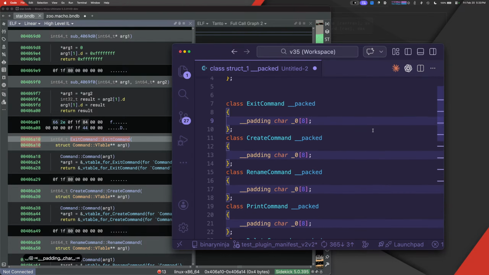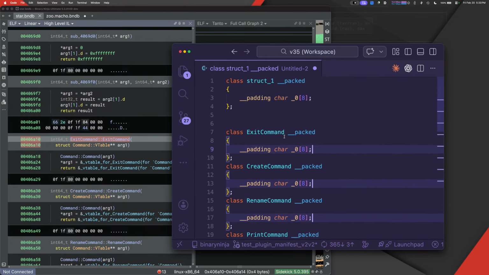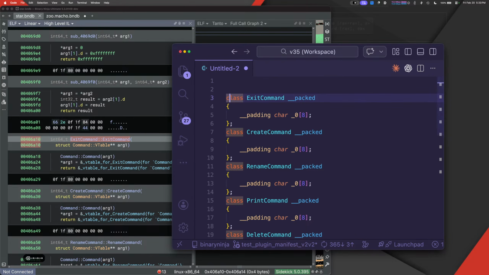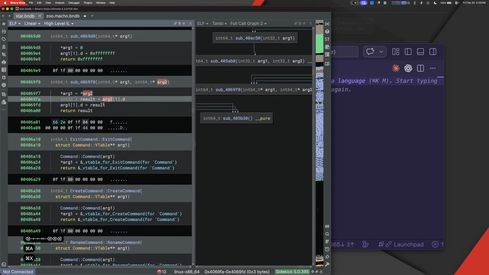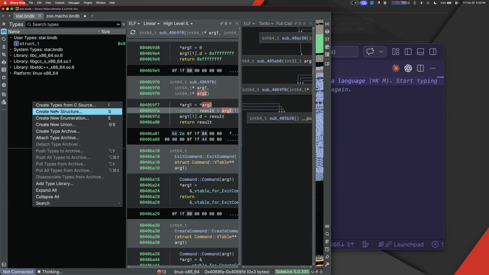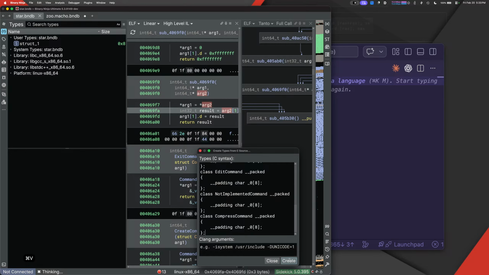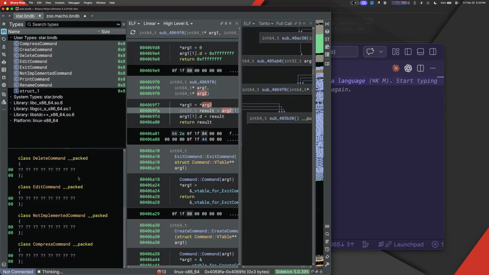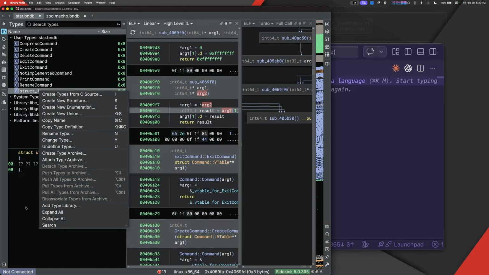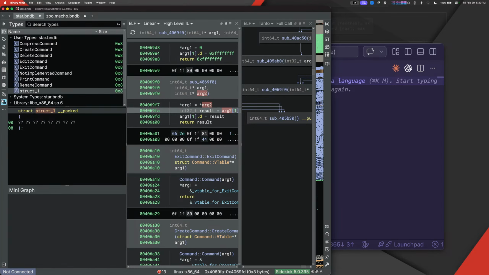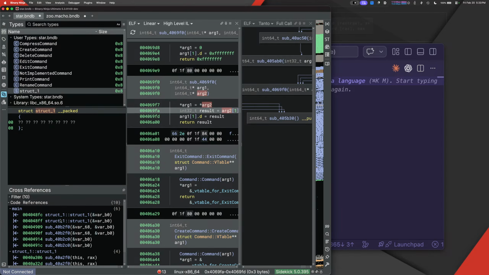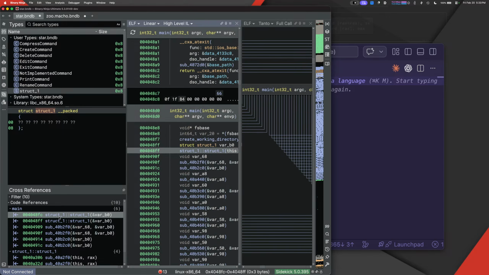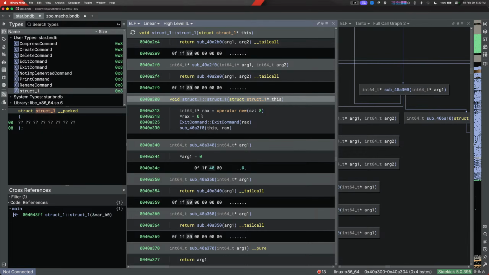There we go. All right, so let's create all these classes. Create new types from C source, paste all these in, hit create, and now we have all of our classes. I don't need this struct one anymore. I do want to see where it was being used so I can give it the right structure now. It's being used in this struct one thing I called, which we learned is actually exit command.